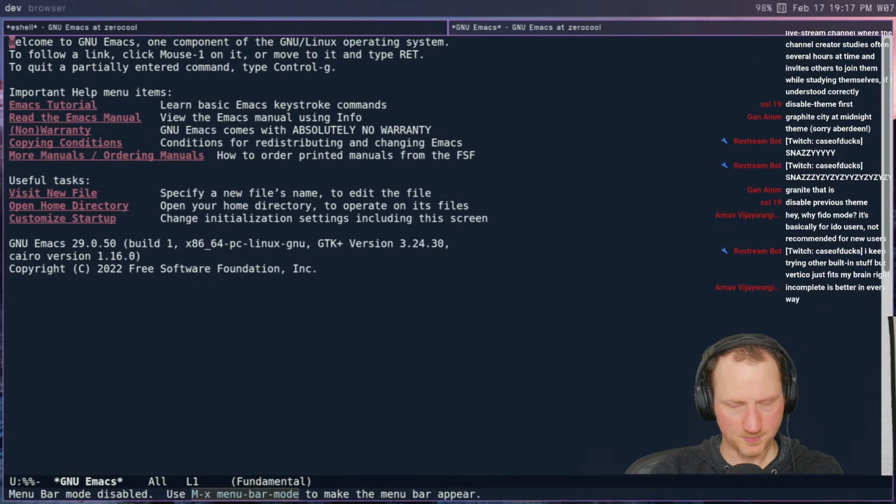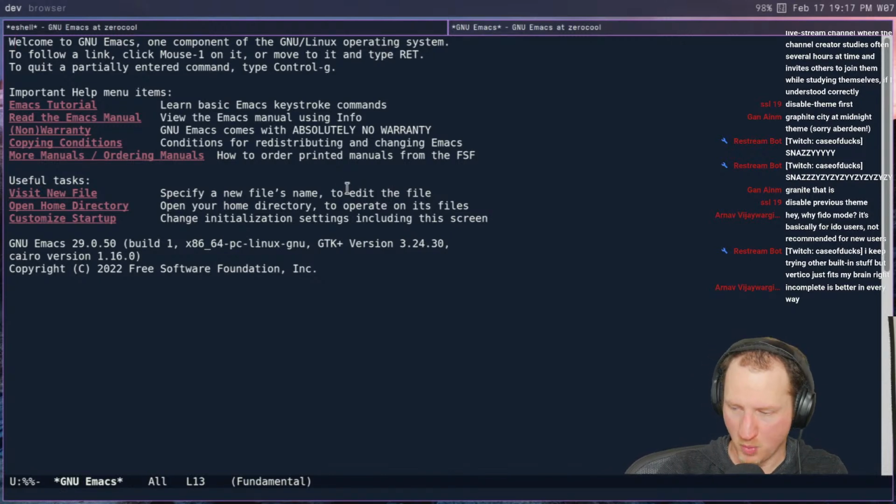All right. Icomplete is better in every way. I don't know. Maybe, maybe not. FIDO mode is for ido users, not recommended for new users. I don't know. It seems kind of nicer in some ways, but it probably needs some more polish.